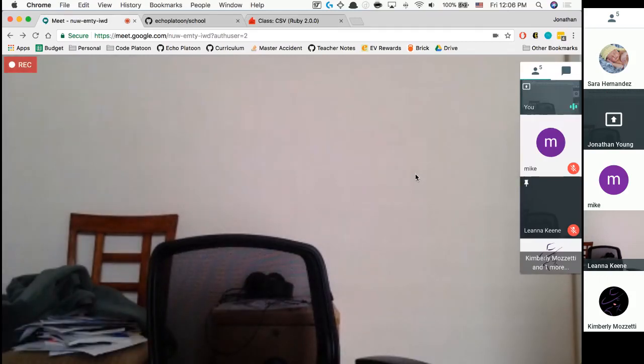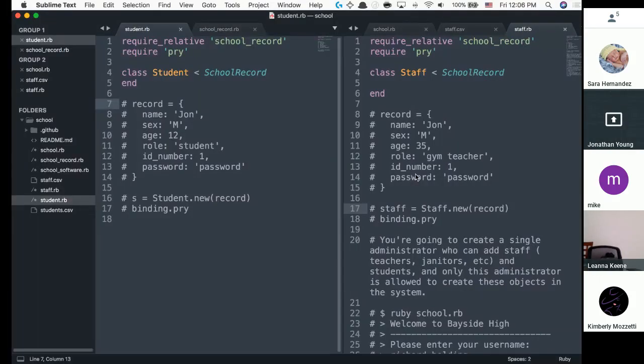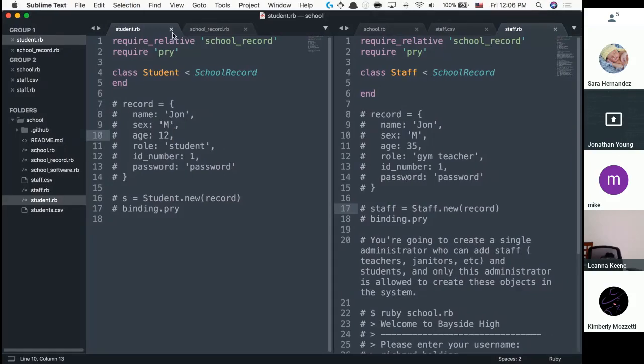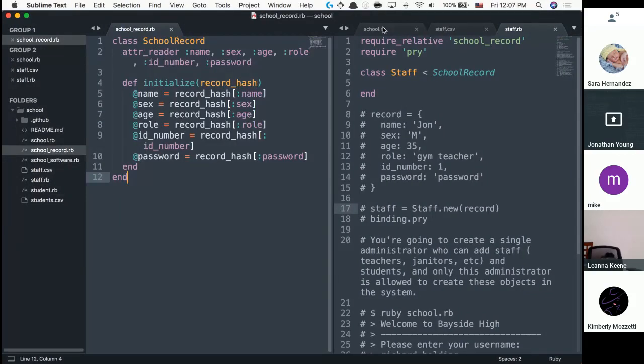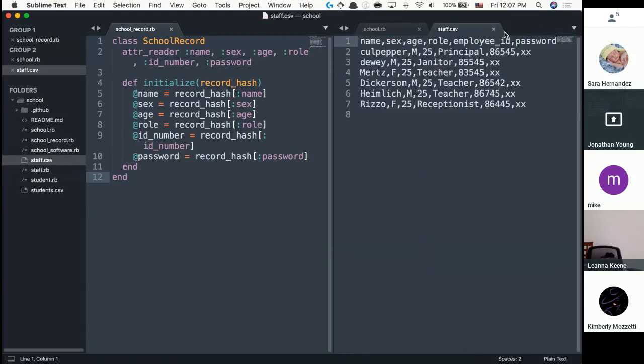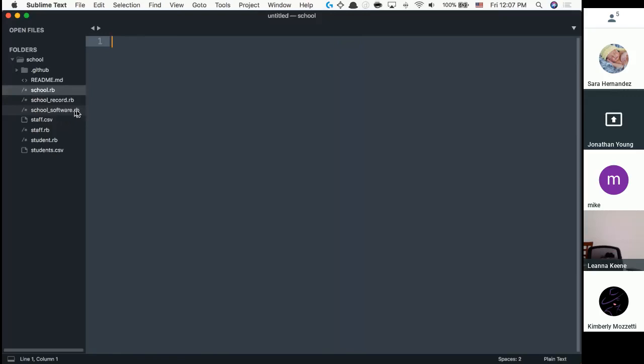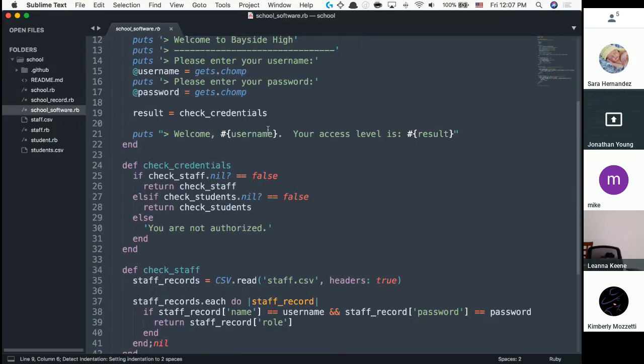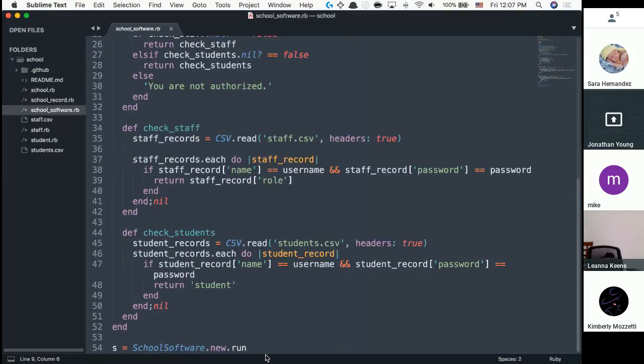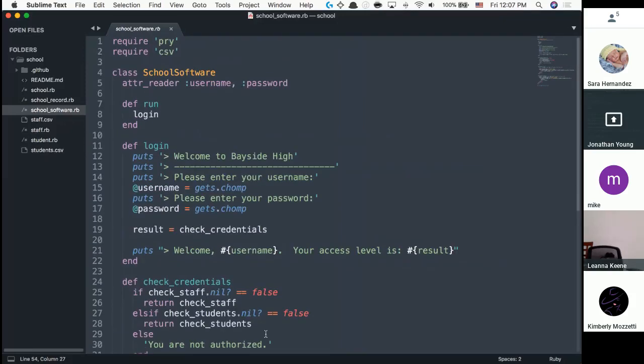Now you're actually starting to write real stuff. All right, so you have a student, you have a staff, we have staff here, we have a school record. Let's close everything and go back to where we were. We had school software. When I run a new instance of the school software and I just tell it to run, the first thing I'm going to do is just log in.